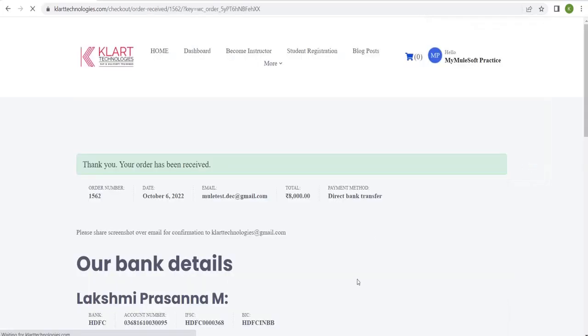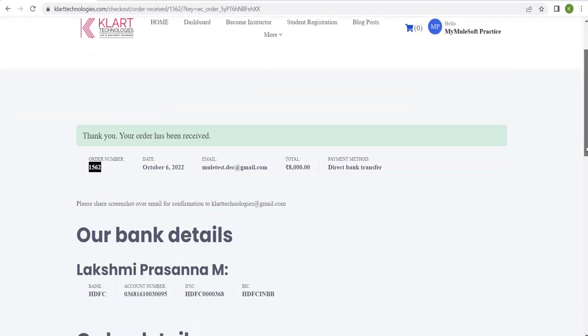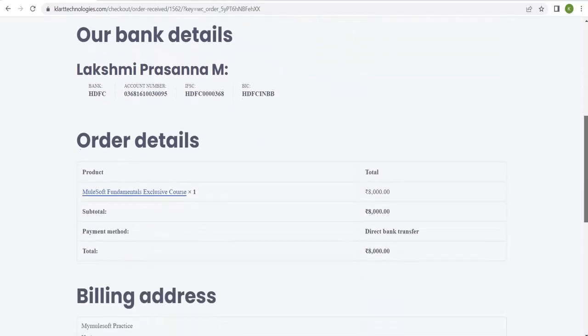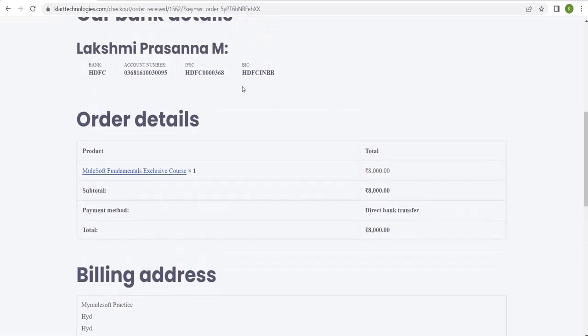So once you click on complete payment, our tutor's bank details are displayed for you here. This is your order number, 1562. You need to remember this order number, and you need to send us a screenshot once you are done with the payment. So here are the bank details of our tutor, Mulesoft tutor. We are actually providing the direct bank details of the tutor, so you need to just note these bank details down.